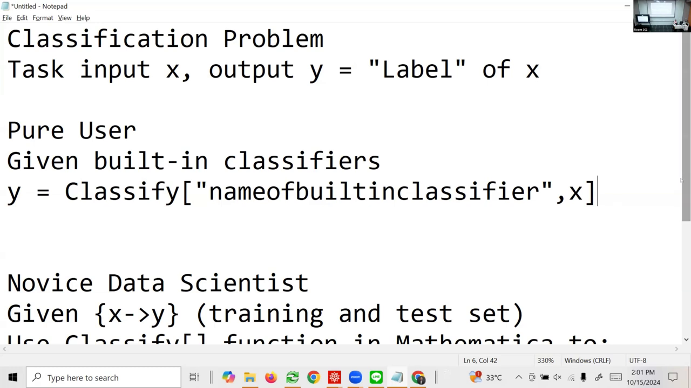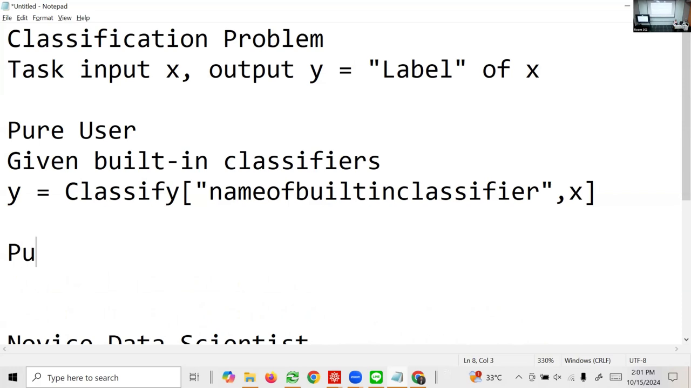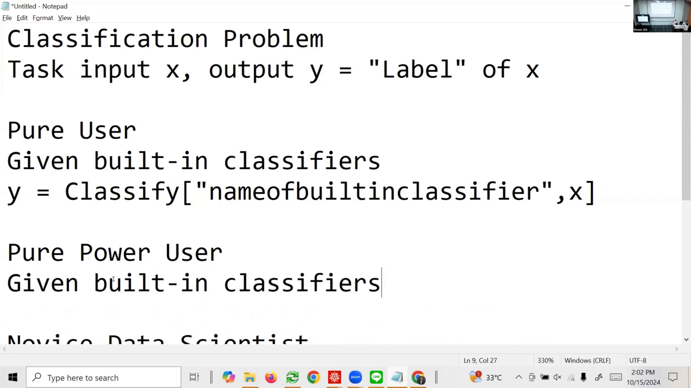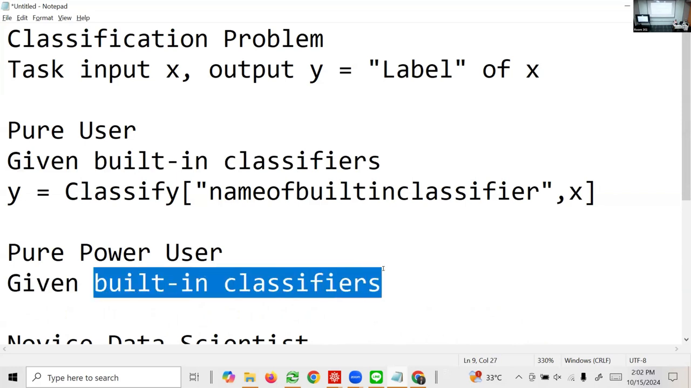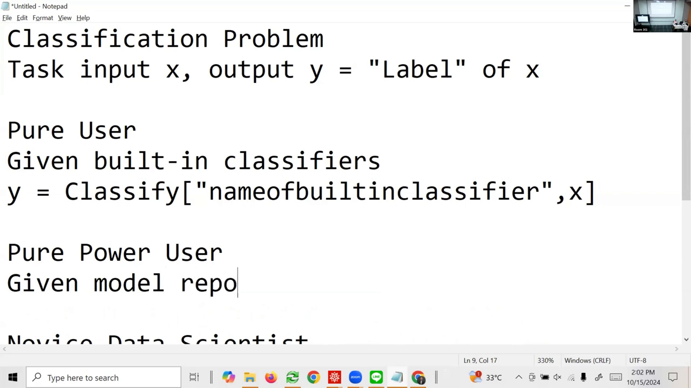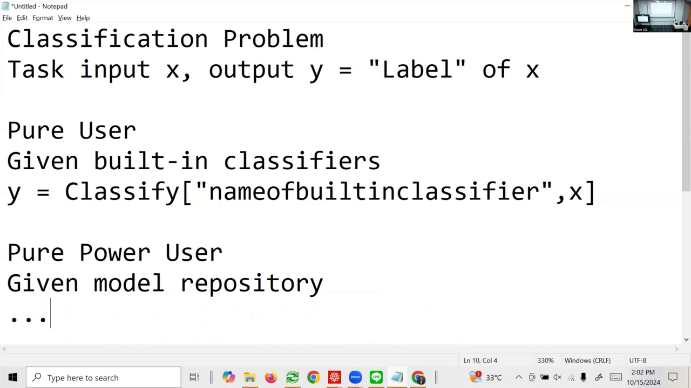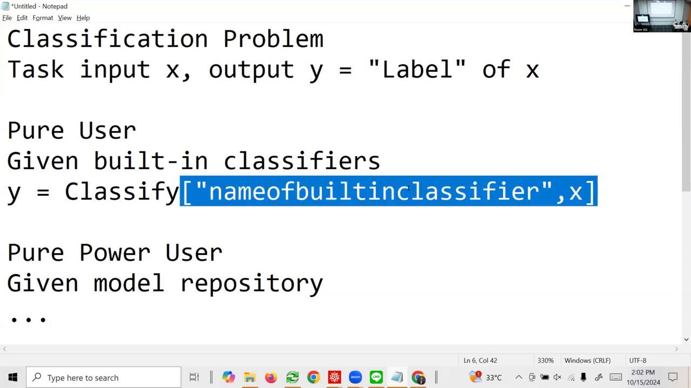Now, let's say you're not satisfied with the sentiment classifier. I'm going to put pure power user. That's another word. So now, instead of the built-in, you give it a model repository. Then you would use it the same as above. What's the difference? This is kind of like a toy example. This is the thing that I showed you just now.